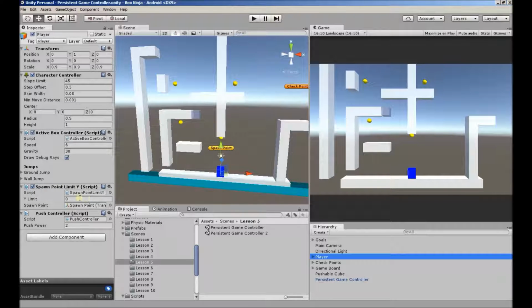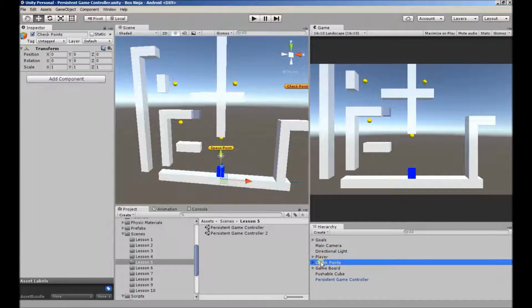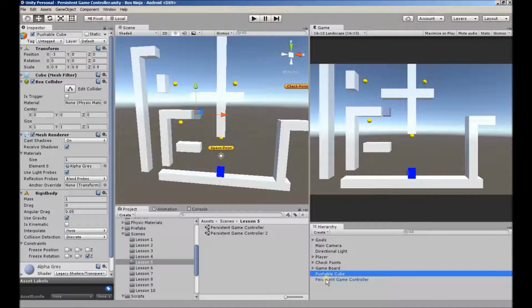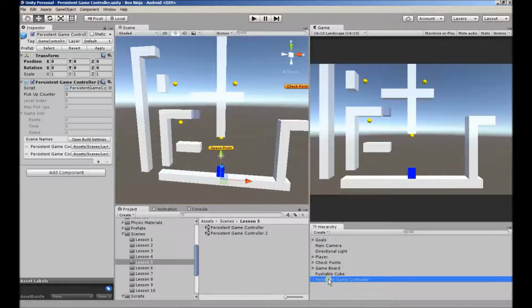We still have our spawn point limit Y, our push controller, checkpoint, still using that, our static game board. We have one pushable cube and our persistent game controller. Persistent game controller has a lot of changes, including adding scenes to load via reorderable list.